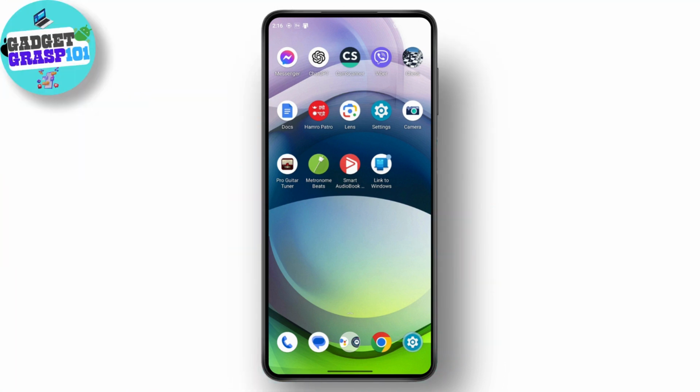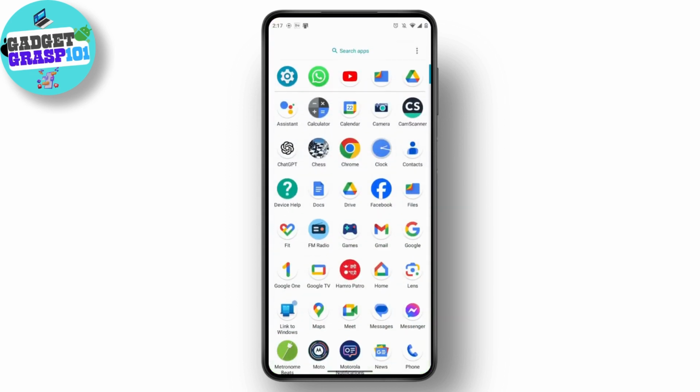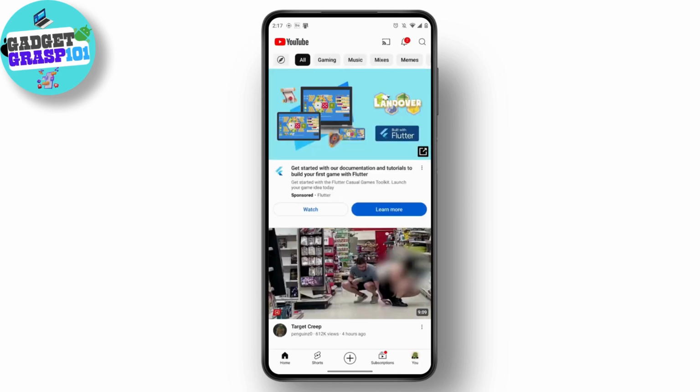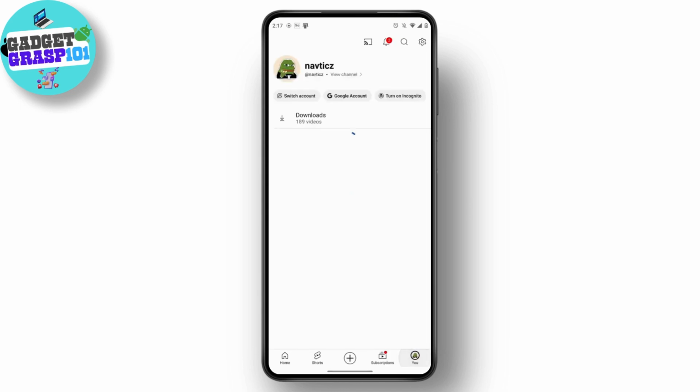So if you want to fix this problem where your YouTube video gets automatically paused and you want to stop that, what you can do is just simply open up your YouTube application, and after opening up your YouTube application just tap on the profile icon which is on the bottom right corner of your screen.